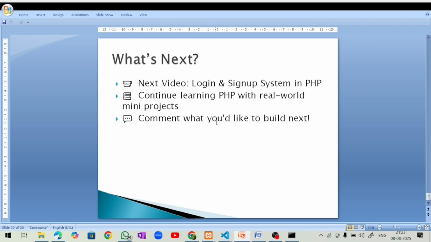And in the next video, from this we can continue with the login and sign up system in PHP. This project continues with the login and sign up system in the next class. Okay, so you can complete this much in your system, then continue in the next class with the login and sign up system in PHP. So today's class is over.